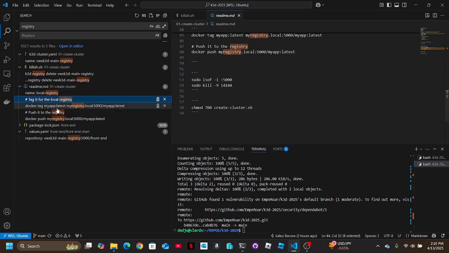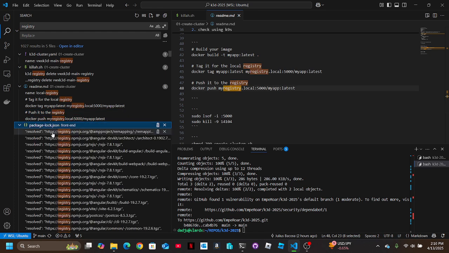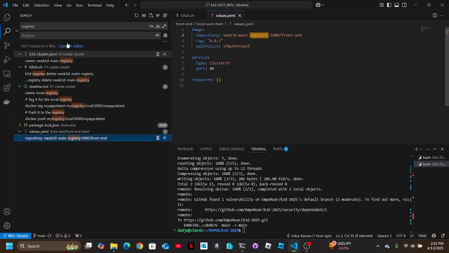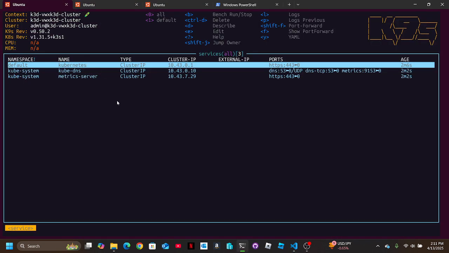Push, push. Registry. Okay, I think that's it. We wanted to, before, go previous. One service in namespace.